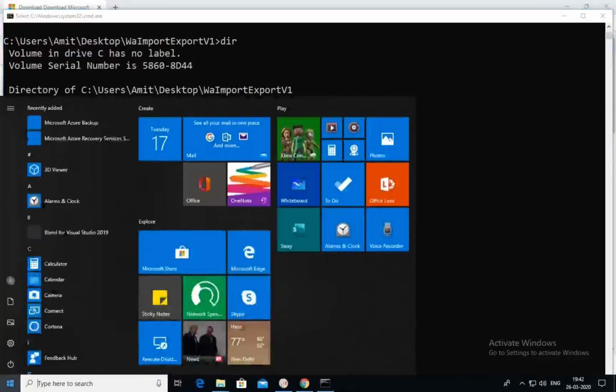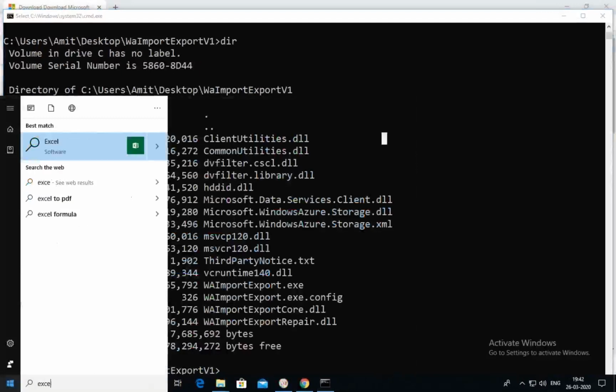Let me check. I think Excel is not there, so not a problem. I was just looking for that. Is there any way we can do it? So I have to create a file. Just give me a second. I'm trying to check if there is any way we can get a template, because I don't have Excel. Otherwise, I would have created that particular file. Okay, so what to do?